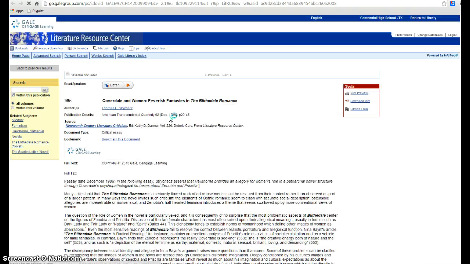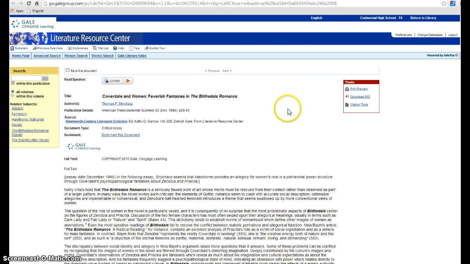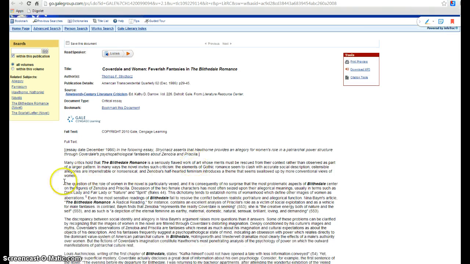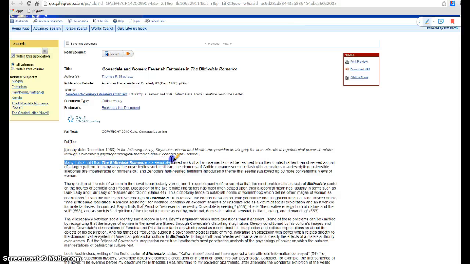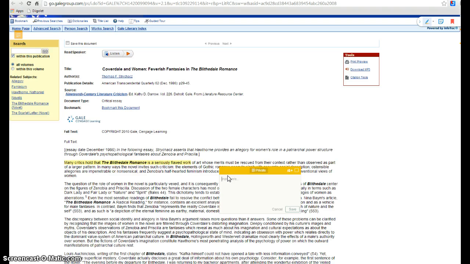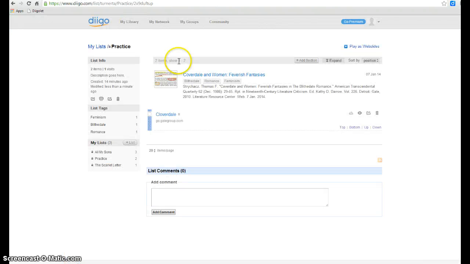If I click on the URL, it'll go directly back to that source because I've chosen the bookmark URL, not the URL in the address bar. If I click my Diigo icon and I click annotate, I can again highlight this page. I could add notes. So there I've got a note. Save. And now let's exit out of this.